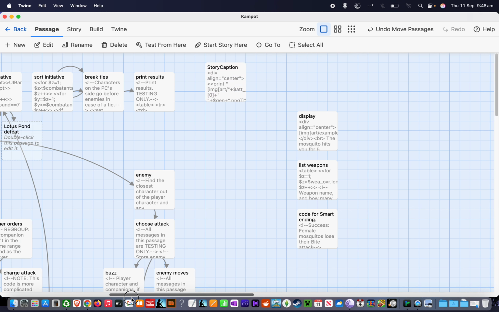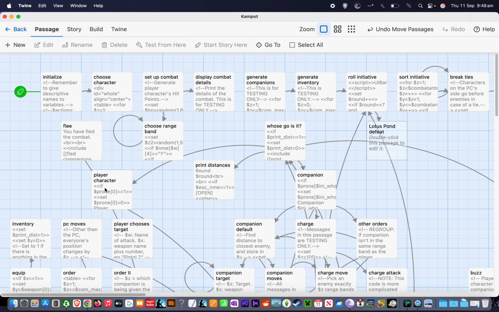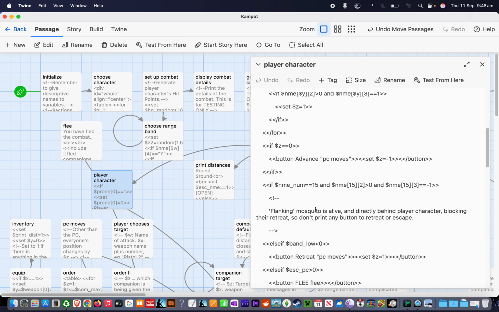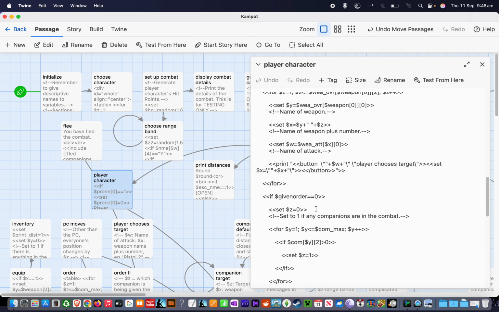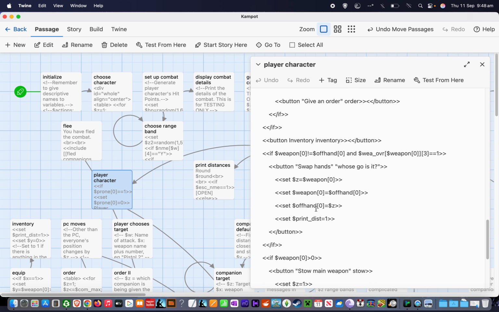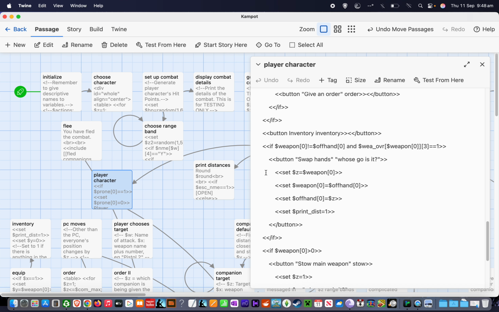All right, so let's go to player character. This is basically to do with the swap hands option. If you've got a two-handed weapon, you can't swap hands. Now, we already had this bit. We already had if weapon 0 does not equal, which is what that exclamation mark equals means.